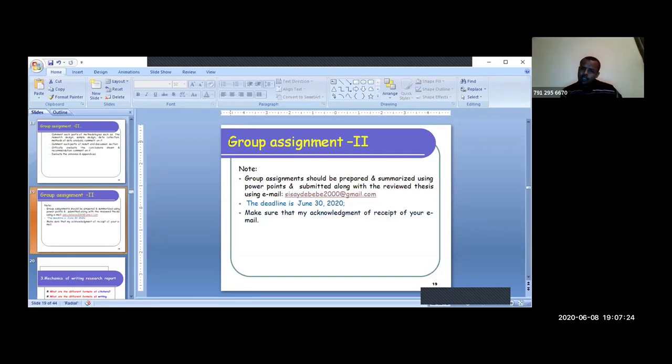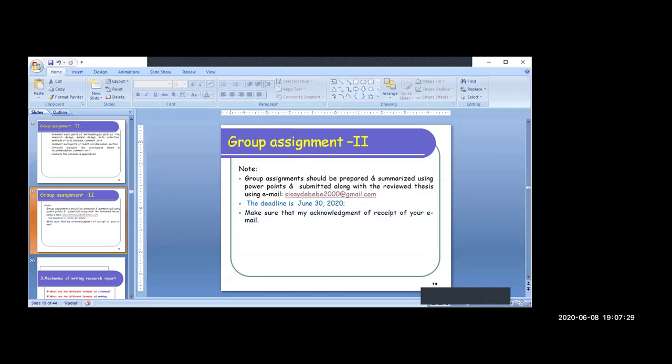Do you want to add any additional time, Vilma? Not additional time. If you just give us 2 weeks, it will be fine, for example, June 23, so that we will have ample time to study for the other final exams.